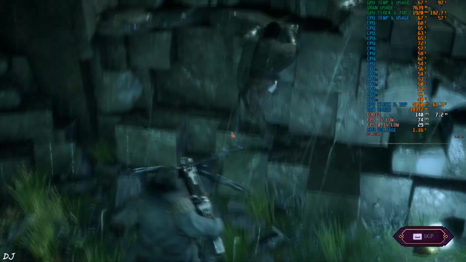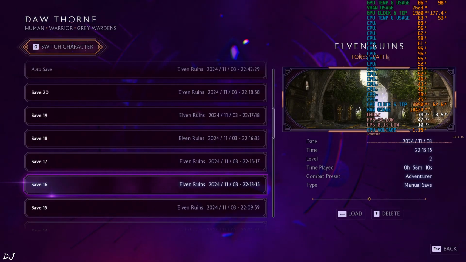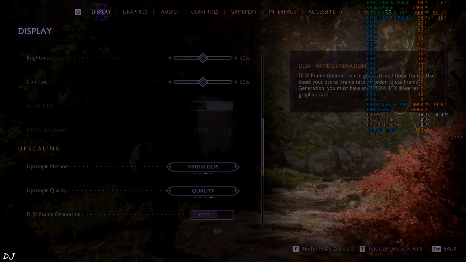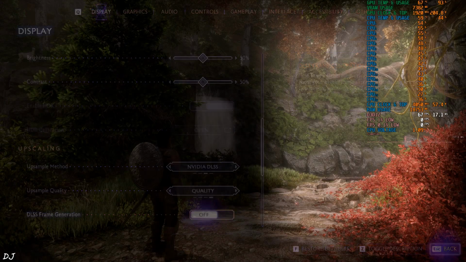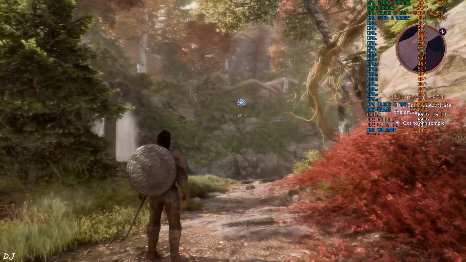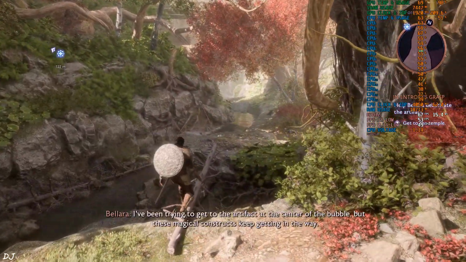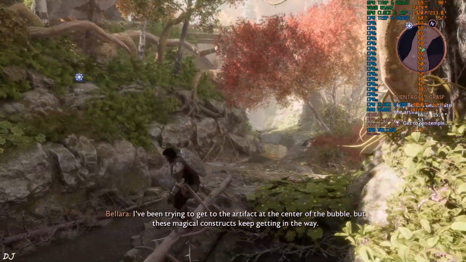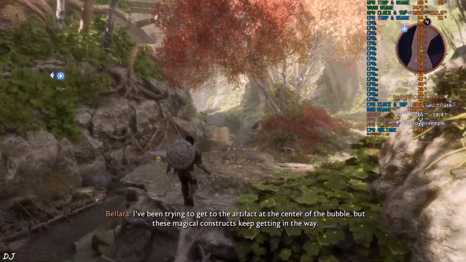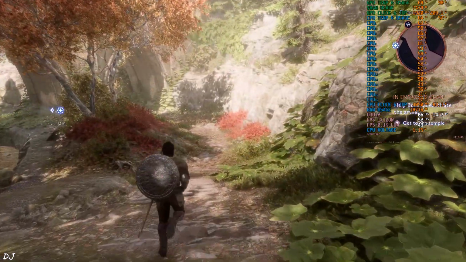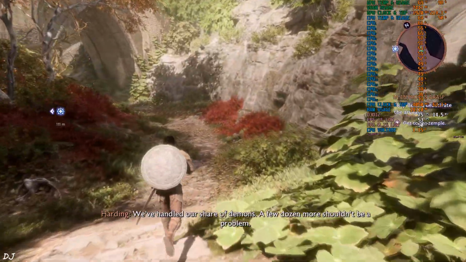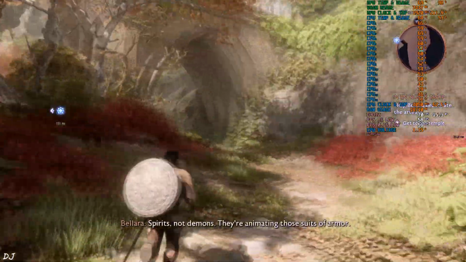Now I'll load a different area. Elven ruins, forest path. Disable frame generation. Thick foliage here. This area is slightly more demanding than the opening area. Yeah, FPS is close to 65. Still getting good performance. Frame pacing graph is a flat line. VRAM usage here is around 7.4 GB.